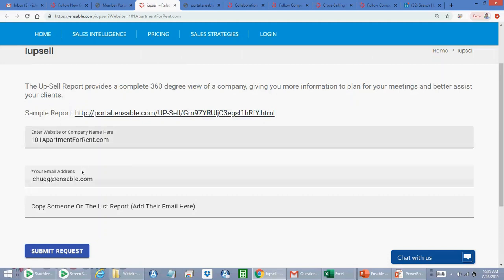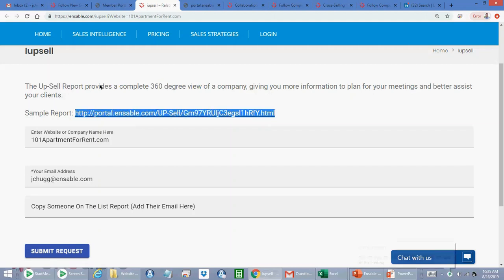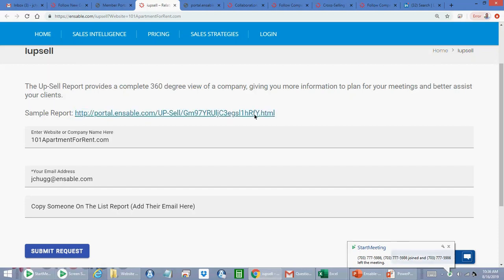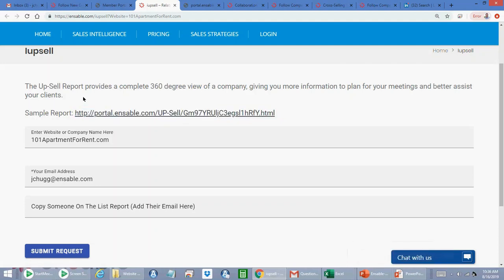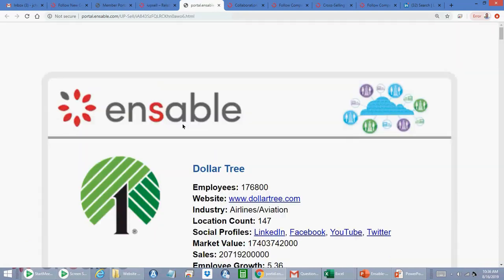So when you click on that, it's going to take you to a page where it's going to ask you to submit the request. If you submit the request, you'll be able to type in a company name or a website, your email address, you can copy somebody. But you're going to get a link like this in your email. This is a static link, and this is something you can add to your CRM, something you can reference in the future. This is real-time data, so as we update our database on events and details about a specific company, you can always go back to that same URL and get the information.